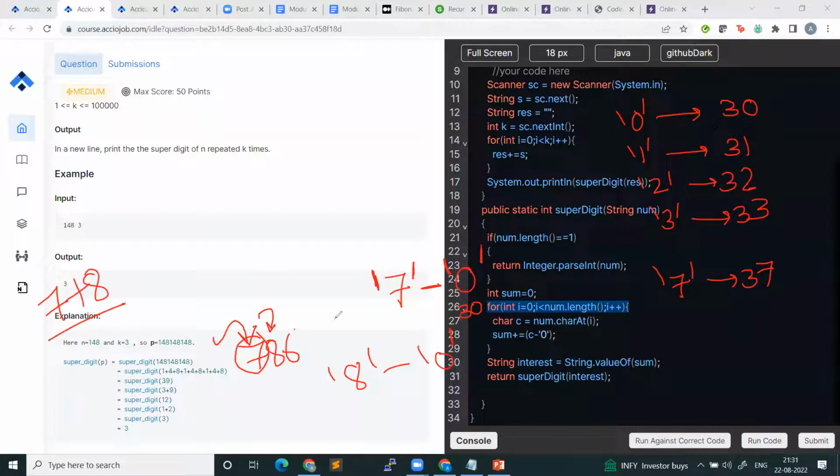Sum becomes 15. Then you come to this character 6. Convert it into a digit via this. Okay. Add it to the sum. So now my sum becomes 7 plus 8, 15 plus 6, 21.